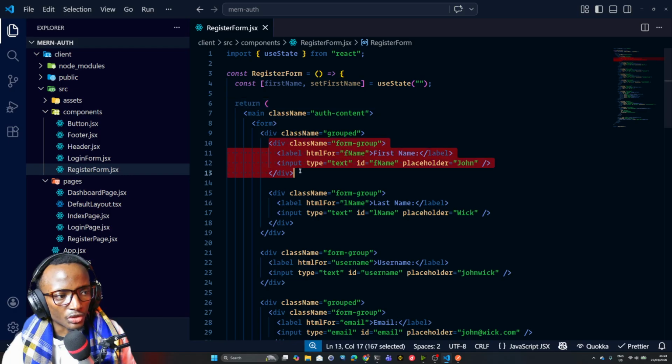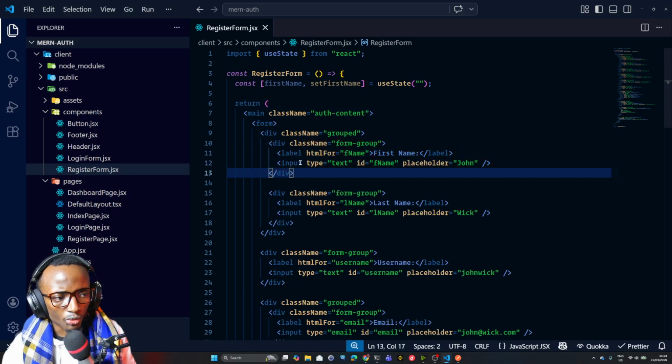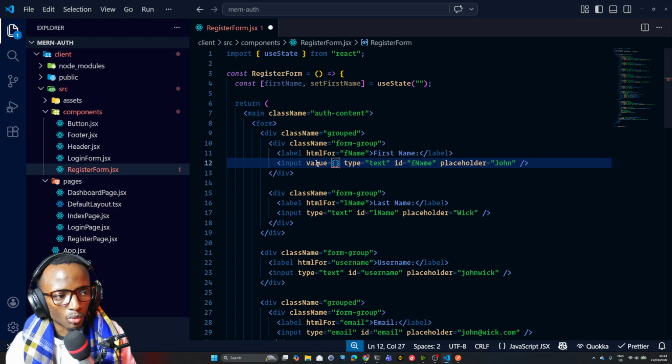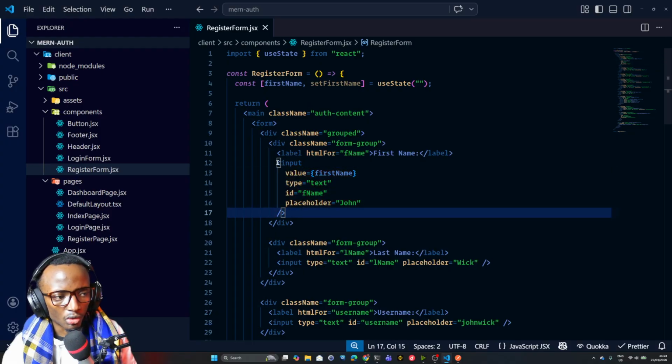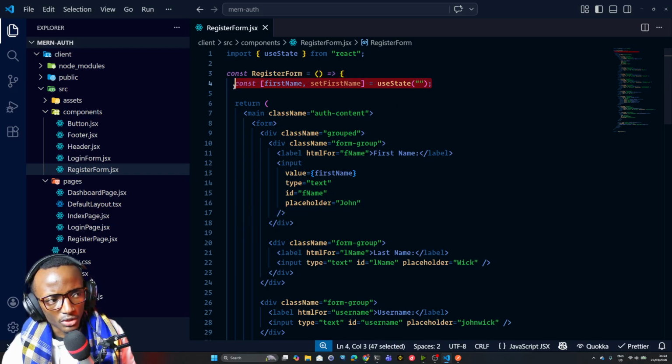So if we want to turn this input field into a controlled input, we're going to give it a value. The value of it will be whatever the state variable contains. The moment you do this, you are turning this input field into a controlled field. It's like you're snatching control away from HTML and giving it to React, because the idea of state, that's a React thing, that's a JavaScript thing.